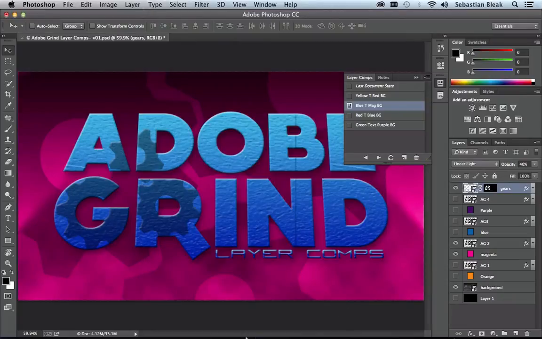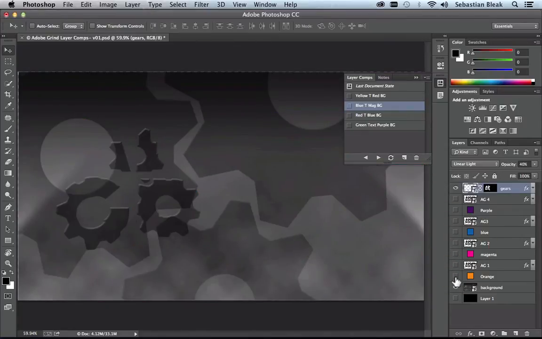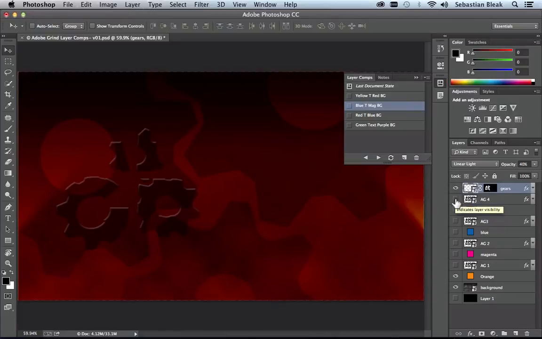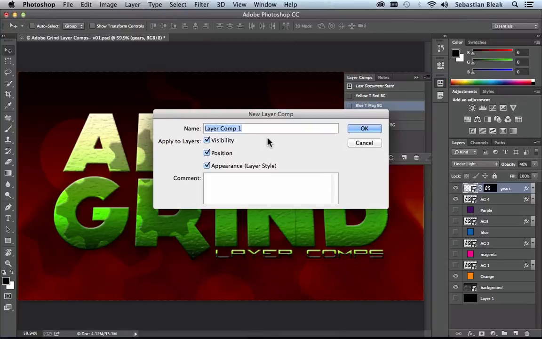So next, let me show you how to create a layer comp. All you have to do is reconfigure your layers. Let me hide these 2. I'll turn on the red background layer with some green text, and I'll head over to my layer comps panel, and right here where it says create new layer comp, I'll click on that once, and it gives me this window here. Right here I'm going to name it green text red background.